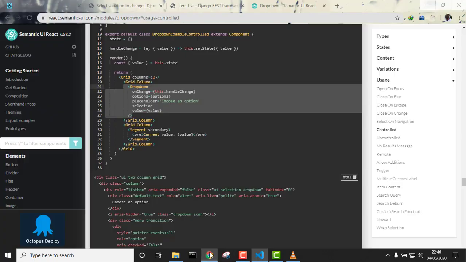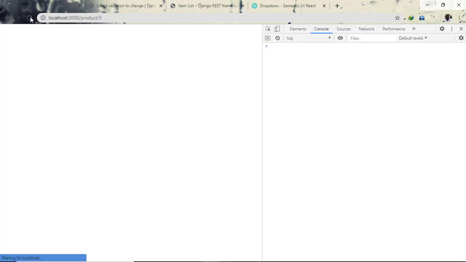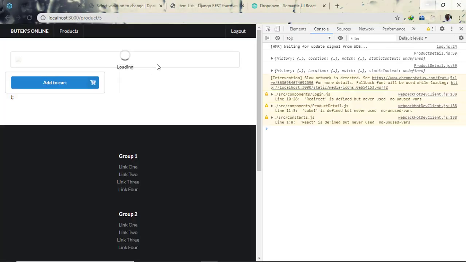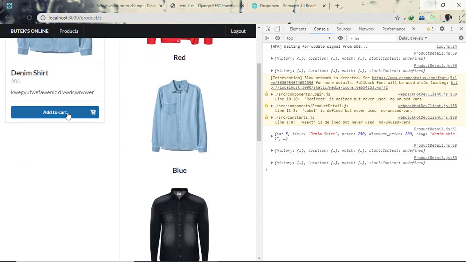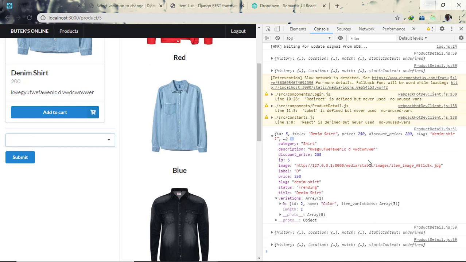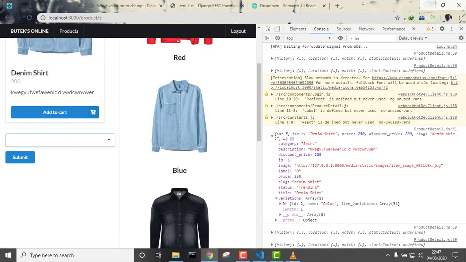So if you can come back and refresh, so click add to cart, we see choose an option, and what we need to do is create one of these select fields for every variation that we have. So for, let's say, for example, for size or for color, we will need a select field for color, and if we had another variation, let's say for size, we'll need another select field for size.